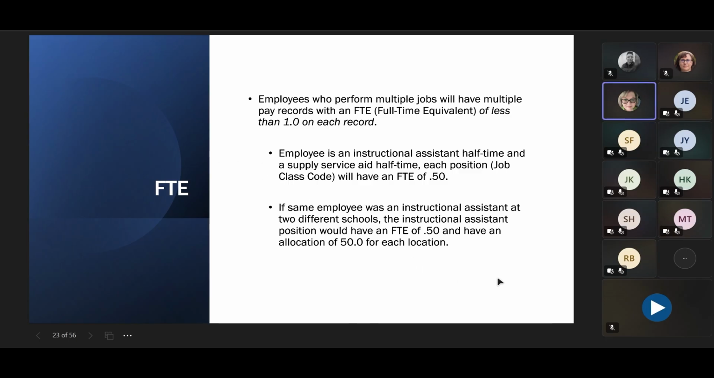So FTE, this is the full-time equivalent. We want to remember that a person can only be one full-time person, and that'll help you understand this a little bit better. So employees who perform multiple jobs will have multiple pay records with an FTE of less than 1 on each record. An employee is an instructional assistant half-time and a supply service aide half-time. Each position will be 0.50. Together, of course, that adds up to 1. And if the same employee was an instructional assistant at 2 different schools, the instructional assistant position would have an FTE of 0.5 and have an allocation of 50 for each location.